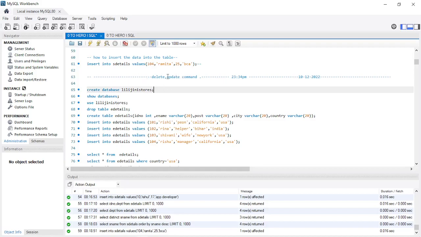command. After these things, now we will discuss the delete and update commands. Okay, so how can we delete and update all these things in our table through these commands?